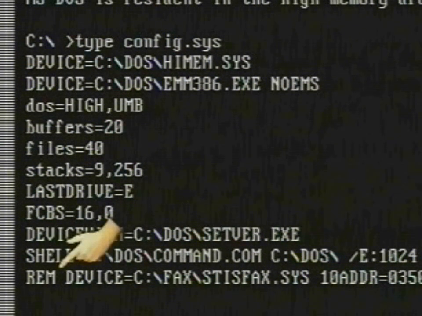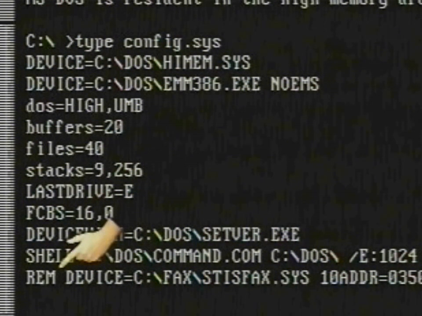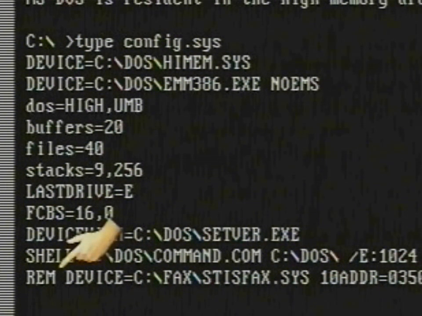The last line in this Config.sys file would normally load a device driver for a fax. However, it has been turned into a simple remark since it has the letters REM in front of it. REM is a holdover from old programming language.